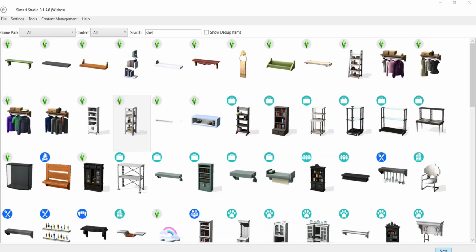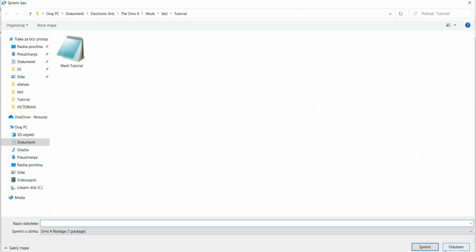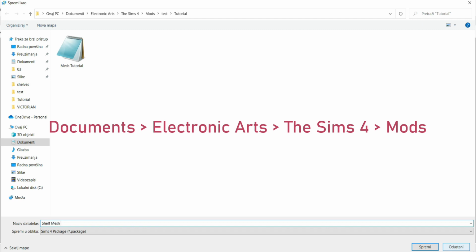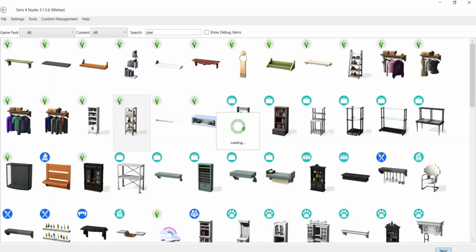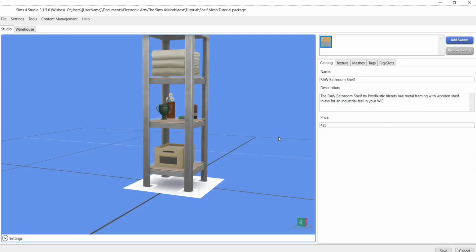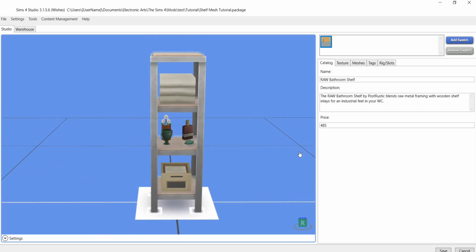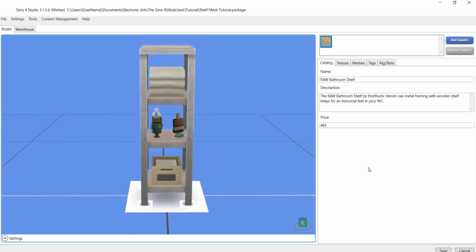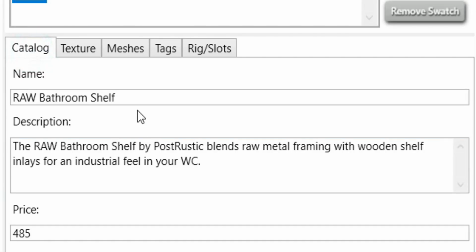Next. Right now, we're saving our package file that will go into our game. All .package files should go to your mods folder. Even if you don't save it to your mods folder during this step, you'll eventually have to move it there in order for it to work in the game. Now, after you've done that, this is where you'll be brought to. As this is a mesh tutorial, we're going to select Meshes. So click Meshes.